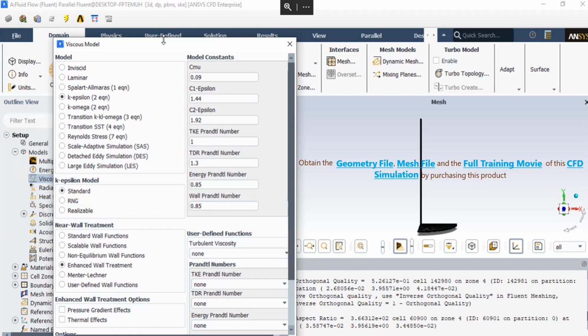Robustness, economy, and reasonable accuracy for a wide range of turbulent flows explain its popularity in industrial flow and heat transfer simulations. Also, it is a semi-empirical model. The standard K-epsilon model is based on model transport equations for the turbulence kinetic energy K and its dissipation rate epsilon. The model transport equation for K is derived from the exact equation, while the model transport equation for epsilon was obtained using physical reasoning.